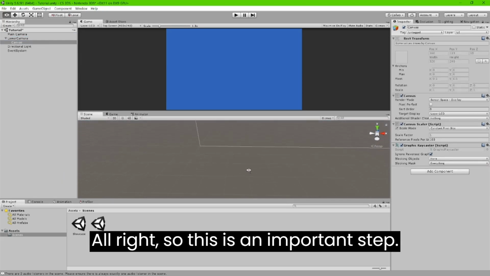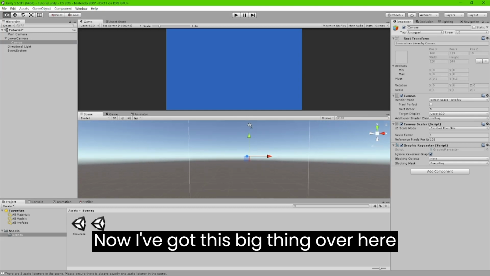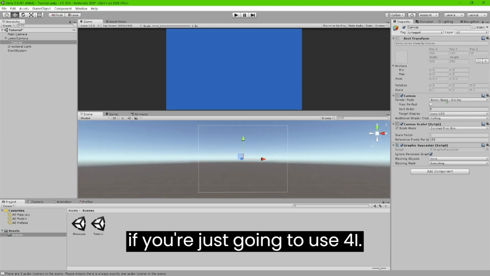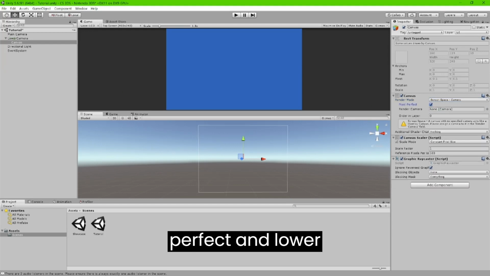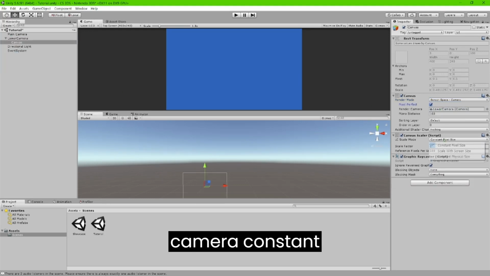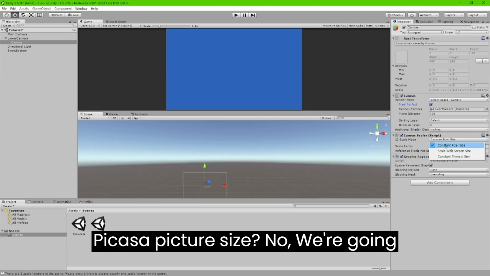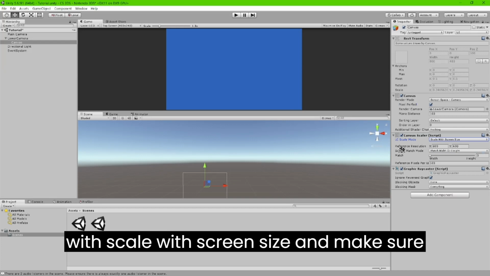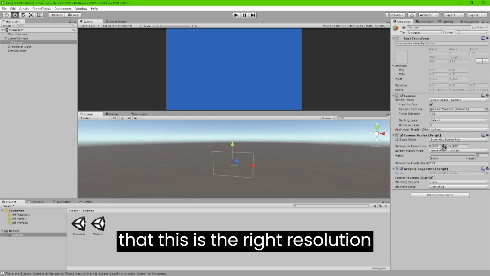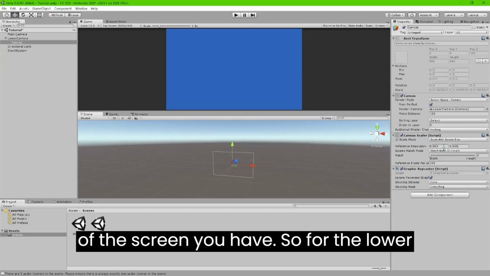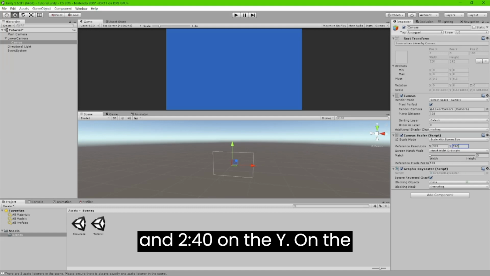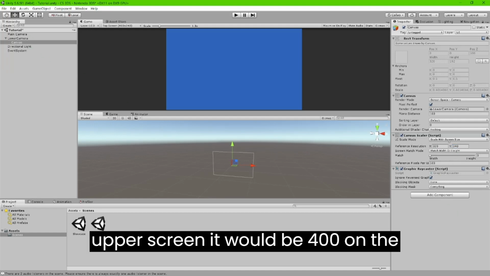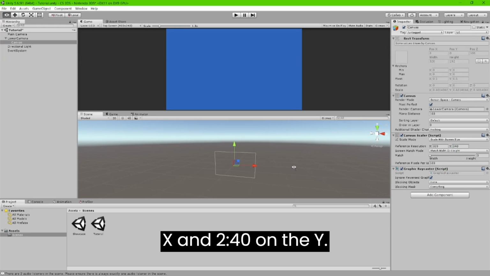Alright, so this is an important step. Now we've got this big thing over here. If you're just going to use it for UI, then make it screen space camera, pixel perfect, and lower camera. Constant pixel size, no, we're going with scalable screen size, and make sure that this is the right resolution of the screen you have. So for the lower screen, it's 320 on the X and 240 on the Y. On the upper screen, it would be 400 on the X and 240 on the Y.